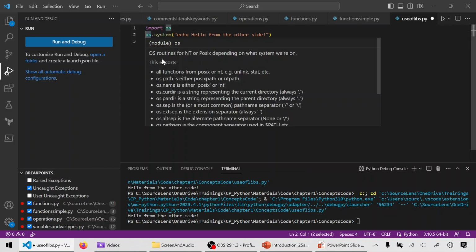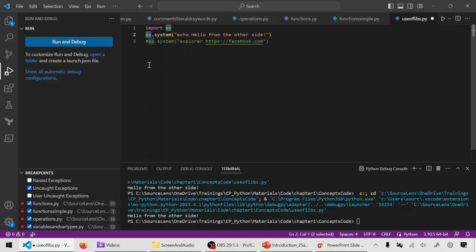So OS is operating system. In this case, it is a Windows where I'm running this presentation. It'll go into the console of the operating system and execute this command. That's what it does. It goes into the console or shell of the operating system, this current operating system where I'm running, and execute this particular command.